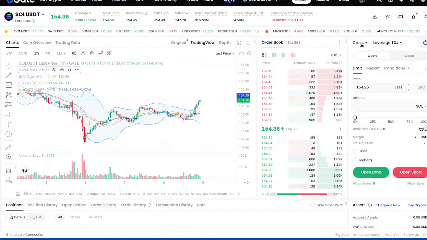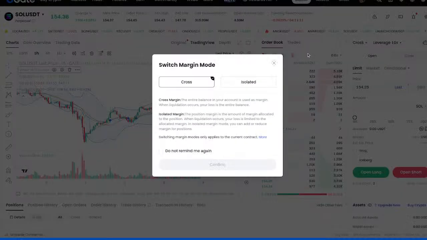So first of all, let me talk about margin. We have two types of position: cross position and isolated position. You need to understand the difference between the two. For cross margin, the entire balance in your asset account is used as margin when liquidation occurs. So your loss is the entire balance.